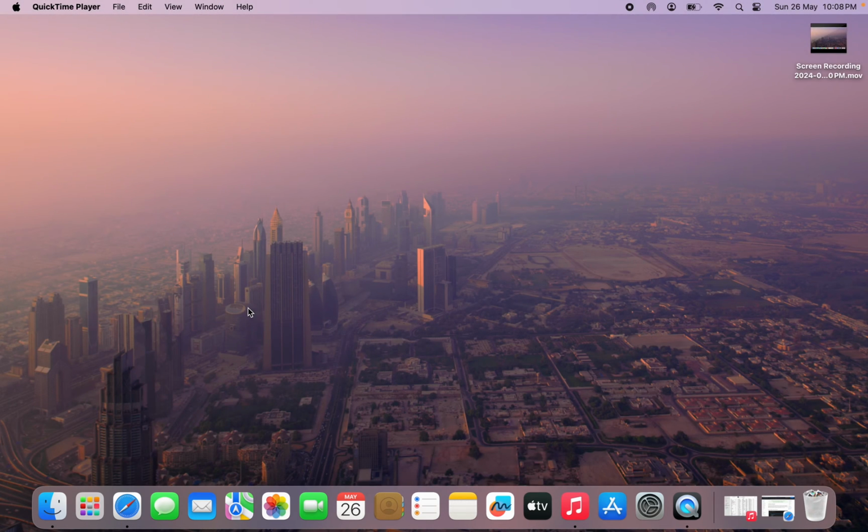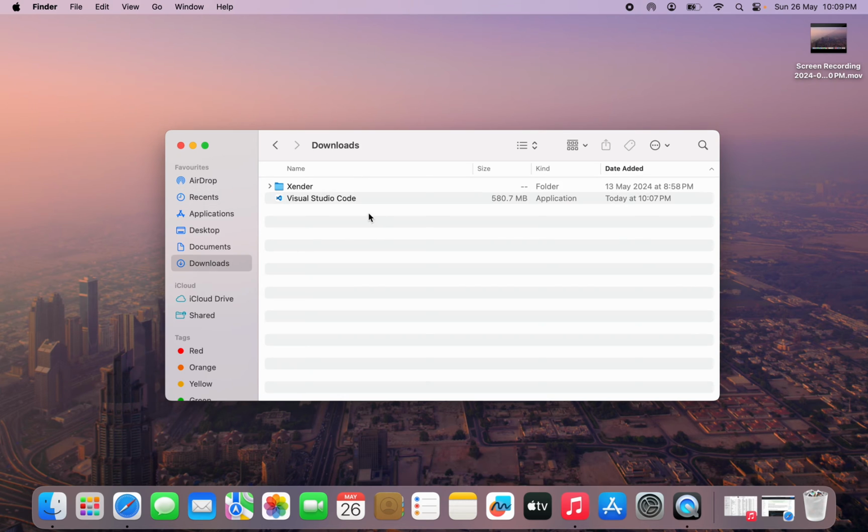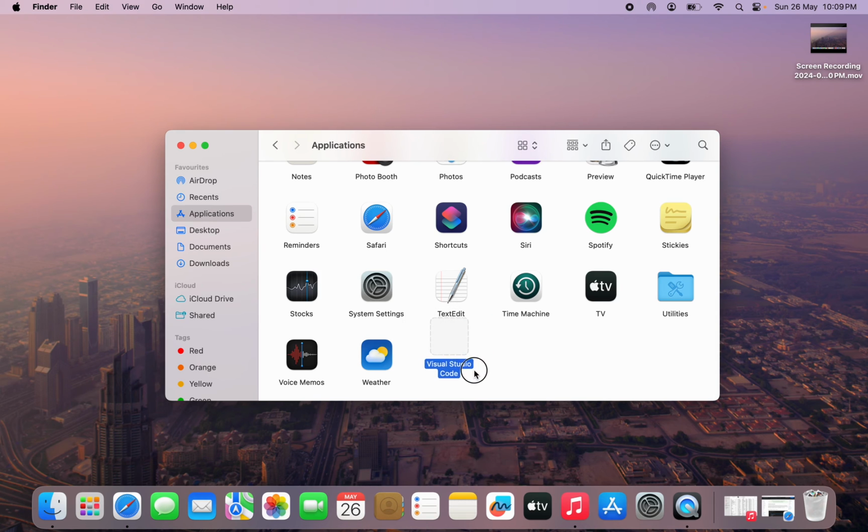So if you want to add any app to your Launchpad, just open your Finder app. Once you open your Finder app, locate where you downloaded the app to. I downloaded mine from Safari, so it's going to show under Downloads. Once you have seen the app, just long click on it and drag it to Applications. So let's long click on it, let's drag it to Applications. So click on Applications and drop it right here.